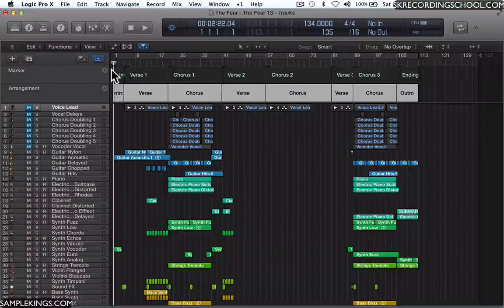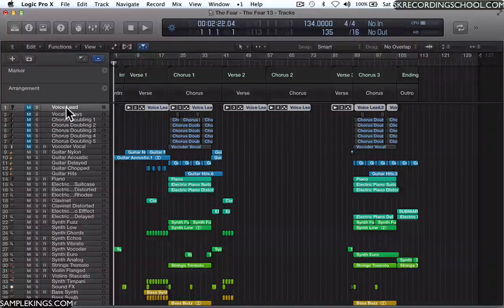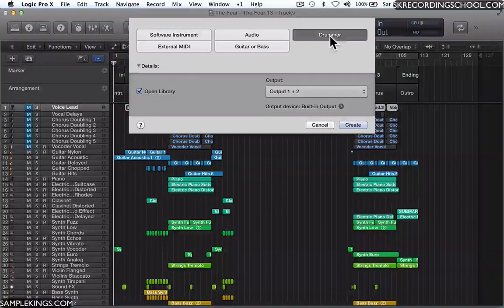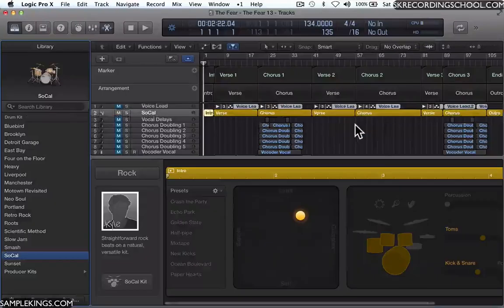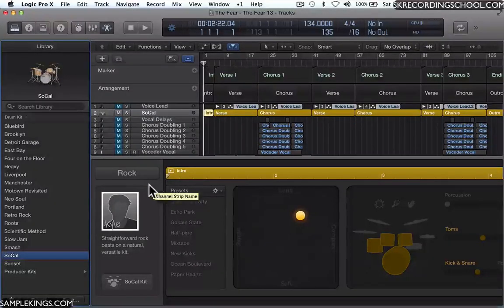Now we're going to bring the drummer in. So I've selected this voice lead right here. And so I'm going to add a track. It's going to put that track underneath the voice lead. And I've got drummer selected here, and we're going to press create. Of course, open library selected, and now we've got a drummer. We've got Kyle, and we're doing some rock here.